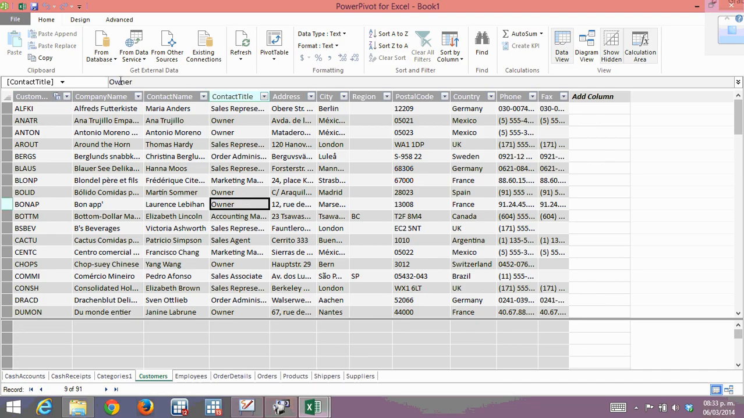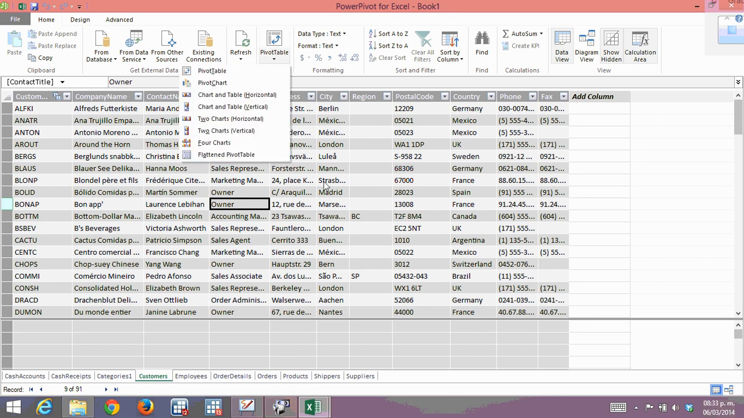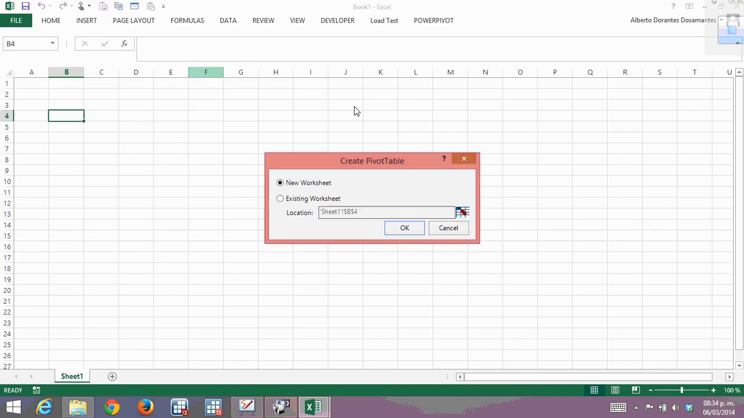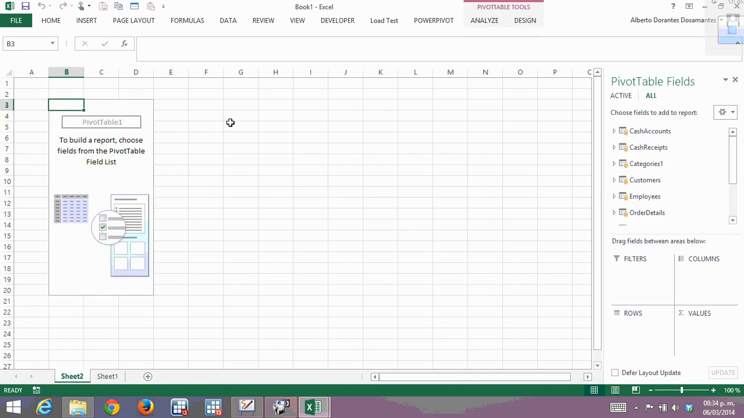For example, if I wanna do an analysis of the database, I'm gonna click pivot table. When I click pivot table, it's gonna ask me where I want to put it. I'm gonna put it in a new worksheet. Okay, then I click OK. Then I'm ready to start working in a pivot table in exactly the same way as I used to work with pivot tables with Excel sheets.